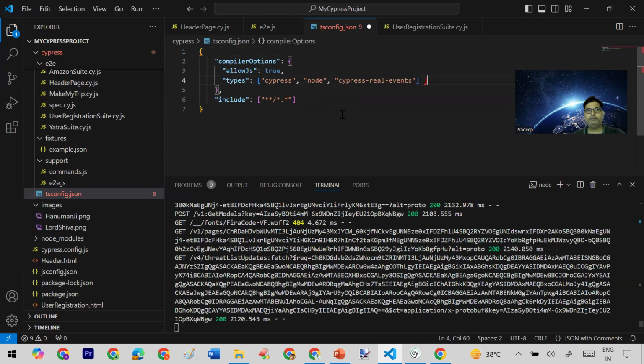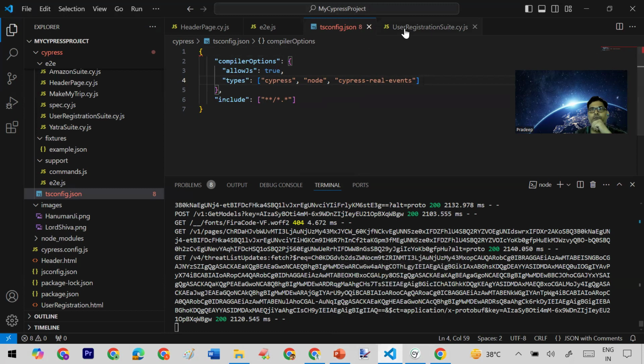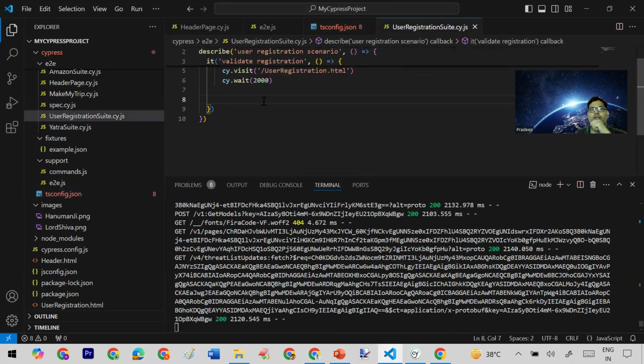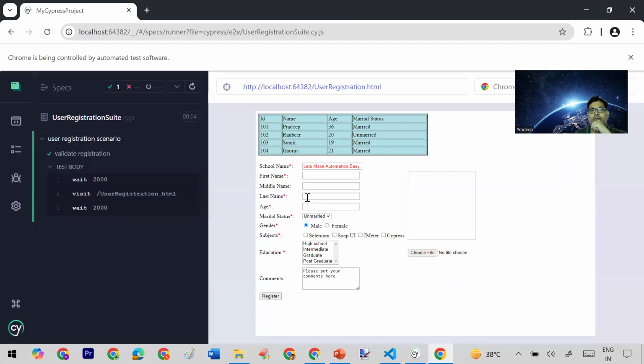After that, all the configuration is done and now you can start using real events. Let me show you. For example, in this user registration page, I will show you the automation. For that purpose, I will take this example. We can do anything.